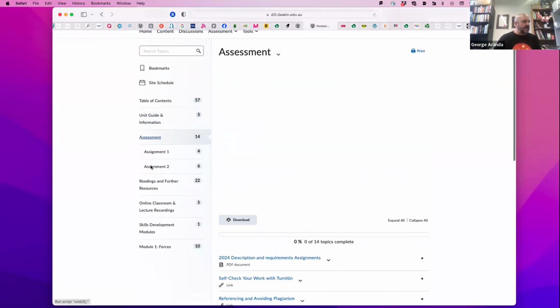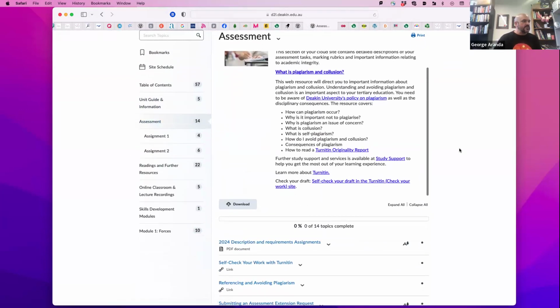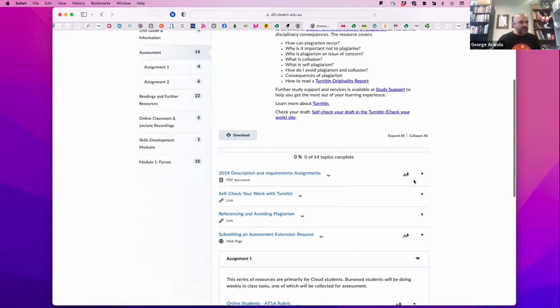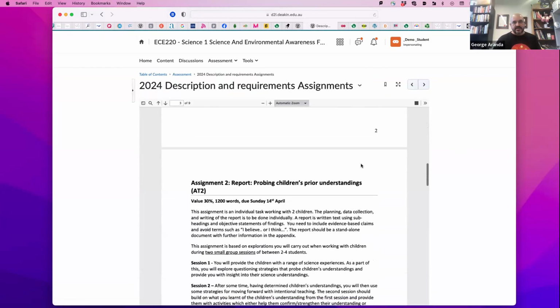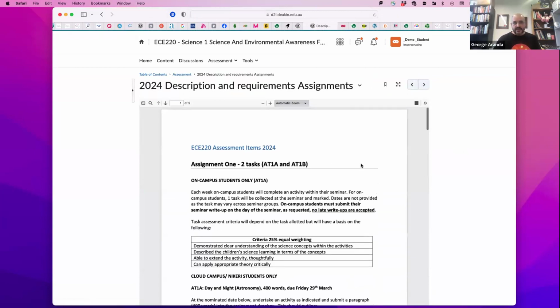We have our assessment tasks. So far, assessments 1 and 2 are open, but the main one that I want you to have a look at is this one here. It's a 2024 description and requirements of the assessment tasks. This is all the information for all the tasks that you need. So I want you to read this before you come to me and say, hey, George, what's 1A about? Read this document first, okay? We're going to go through this in a minute. I'll come back to this.